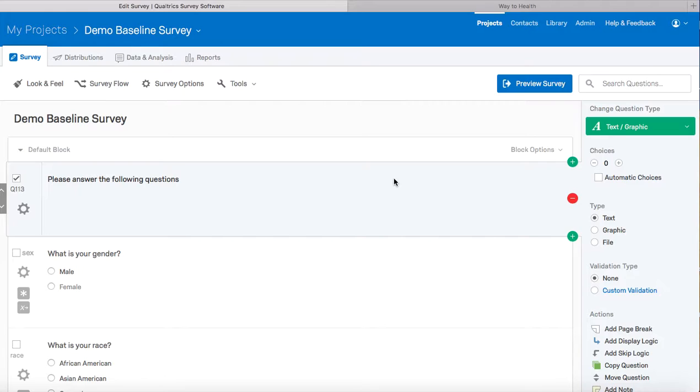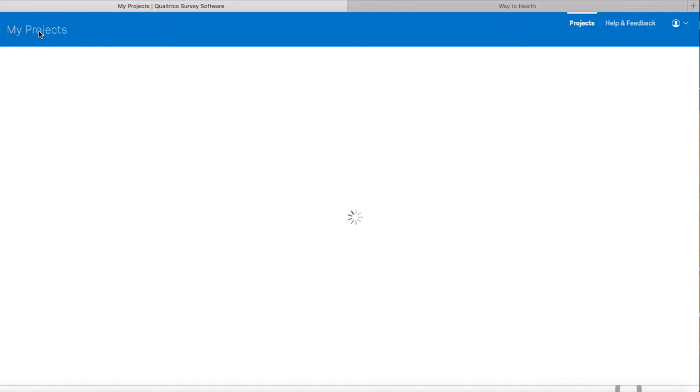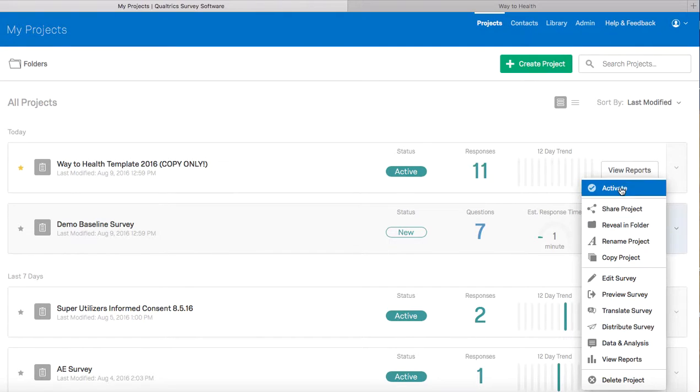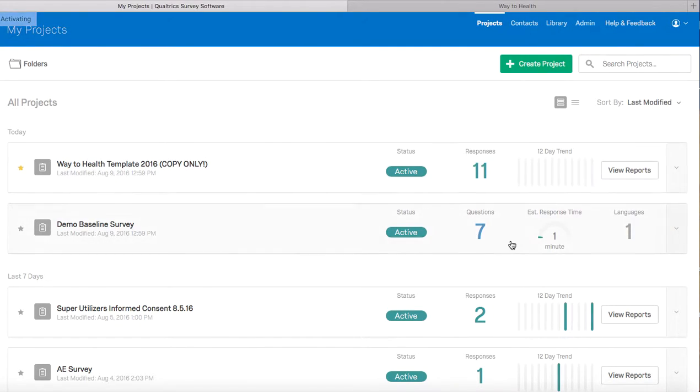Okay, so now that your survey is done and you've previewed it, you're going to want to go ahead and activate it because now it's ready to add to Way to Health. So you're going to go back to the My Projects page. You'll see your survey here. You'll see it's still listed as new. We need to change it to active. So you're going to click Activate here.